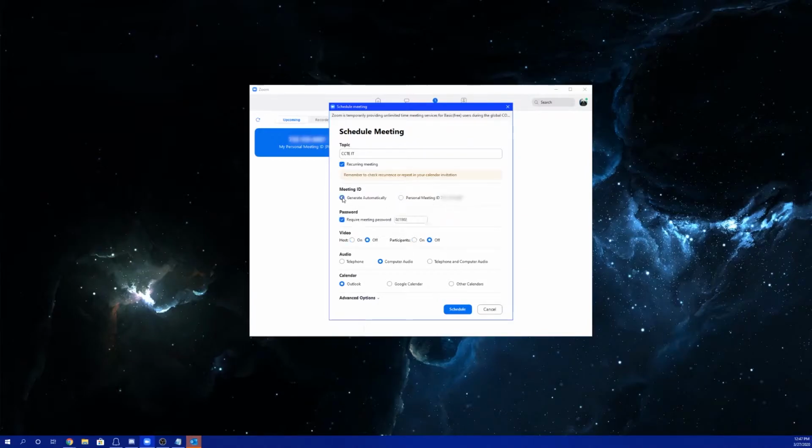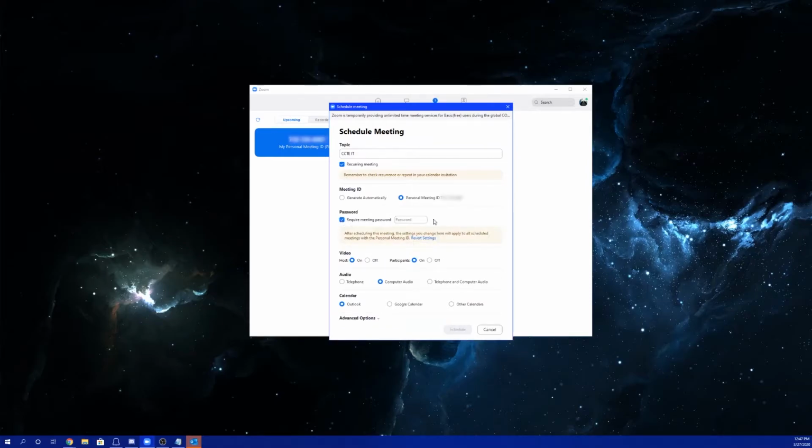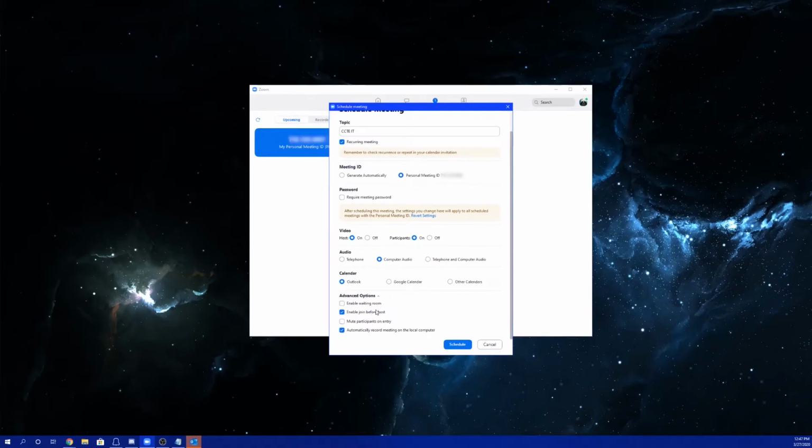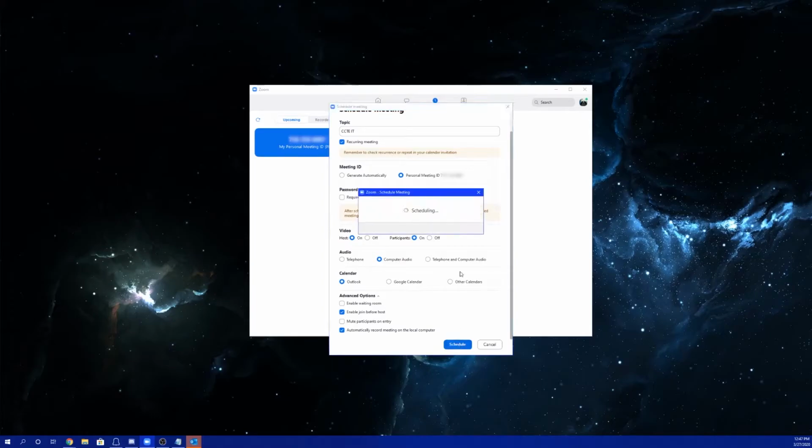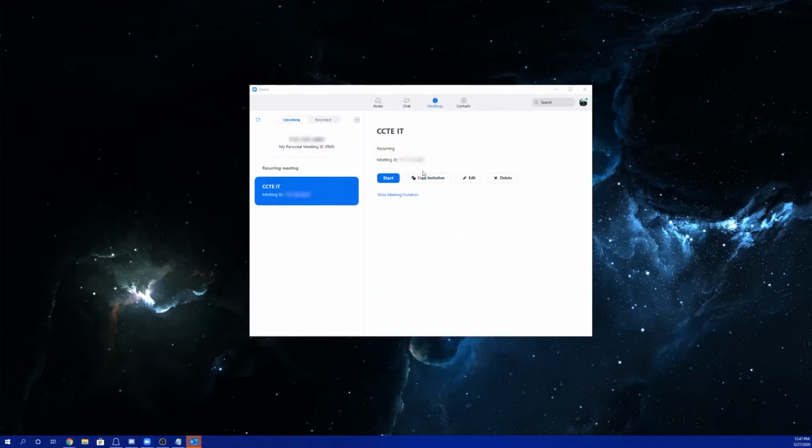If you select the other one, it's going to give you a new code every single time you use this reoccurring meeting. Okay. If that password gets turned on, make sure you turn it off unless you want to use a password. Okay. And then the rest of the settings are pretty straightforward, including the stuff down here under advanced. Okay. So you click schedule and now you'll have a meeting right here that you can use at any time.